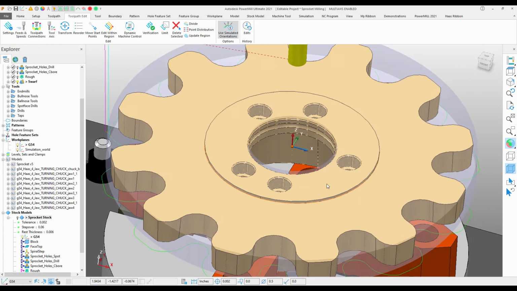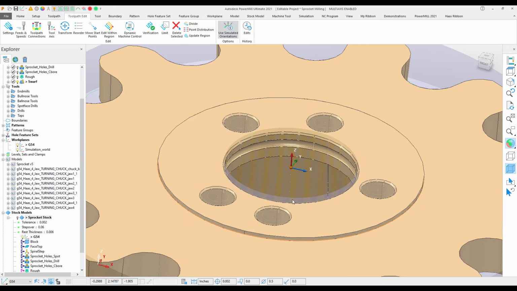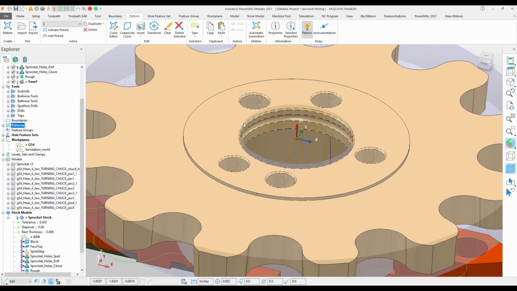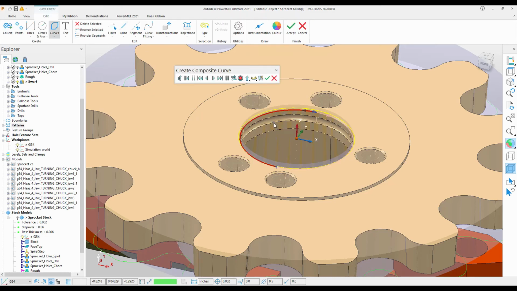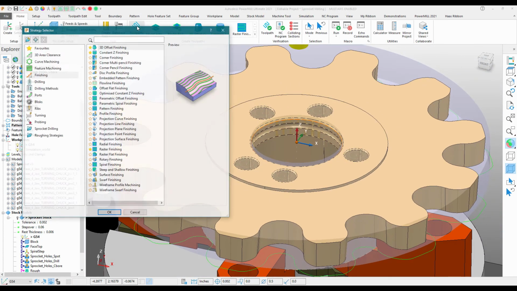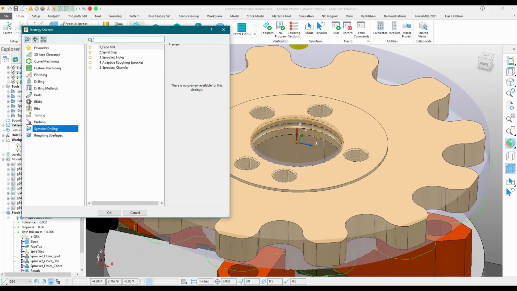So let's go ahead and focus on this chamfer region, because I know that there's a little bit of stock here. So to do this, I'm just going to go ahead and extract a curve on the bottom of this edge. So let's go create a pattern, and we'll go into the pattern tab. And again, let's extract that edge and go back up to my home tab. Underneath strategy selector, I actually have a strategy saved for this, Sprocket Chamfer.